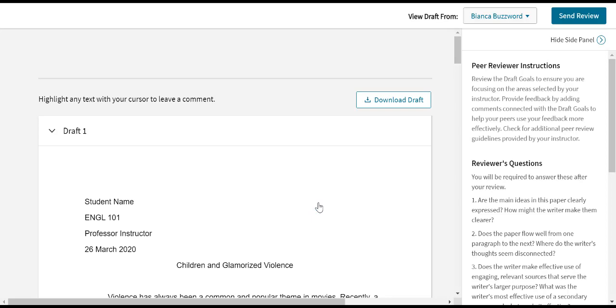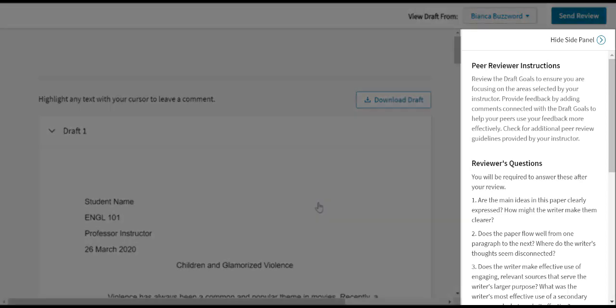As you read your peers' drafts, you will notice that the right side of the screen shows guidelines for peer review that your instructor has provided. Make sure to read them so you understand your instructor's expectations.